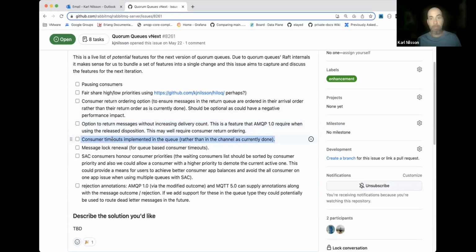Next one, consumer timeouts implemented in the queue. Right now, we have a very popular feature, and I say that slightly ironically, called the consumer timeout, whereby a channel would be closed if a message remains unacknowledged for more than something like 30 minutes by default. It's implemented in the channel at the moment. It's not implemented for things like native MQTT. So it would be better to implement this in the queue itself, and perhaps also provide some means of renewing the lock on the message for the consumer.